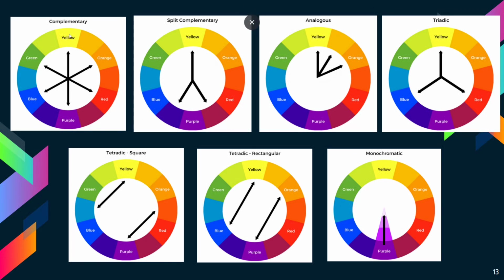So if you look at yellow, the complementary color to yellow is purple. So you basically pick the color that's on the opposite side of the color wheel. And these are really contrasting colors, but they look good together. So they shouldn't be the main part of your palette, but they're good for adding contrast and for standing out.